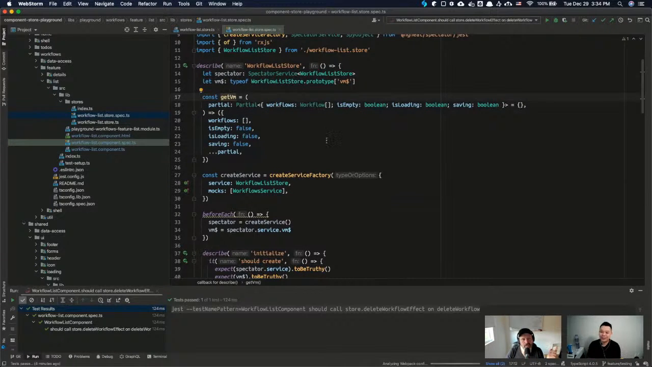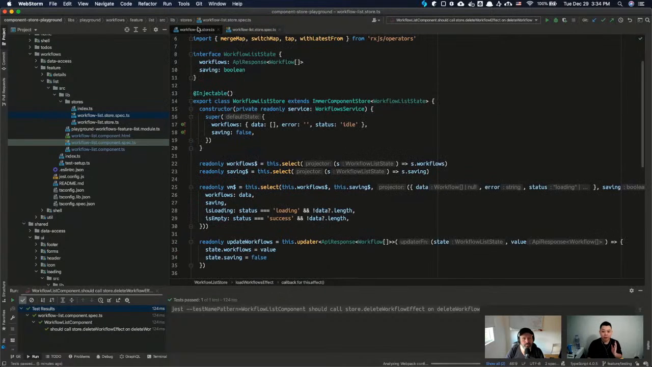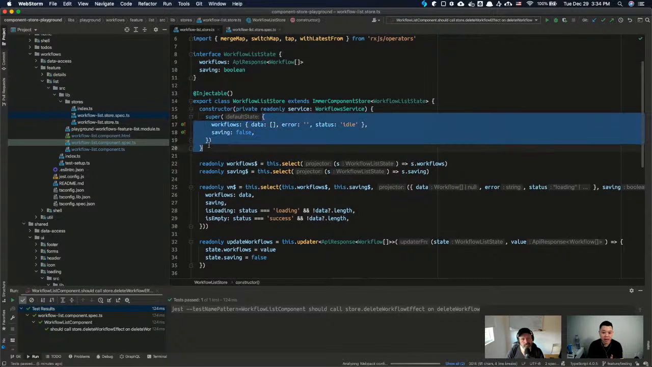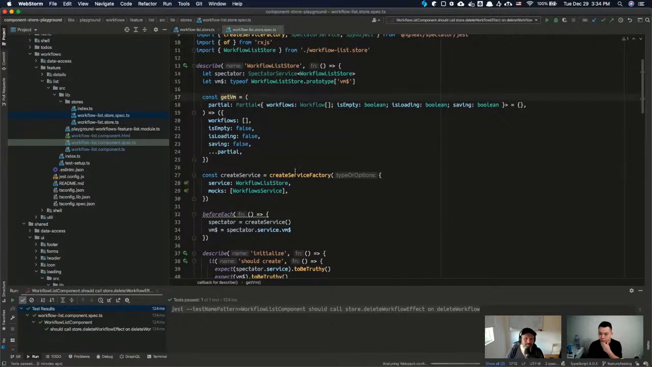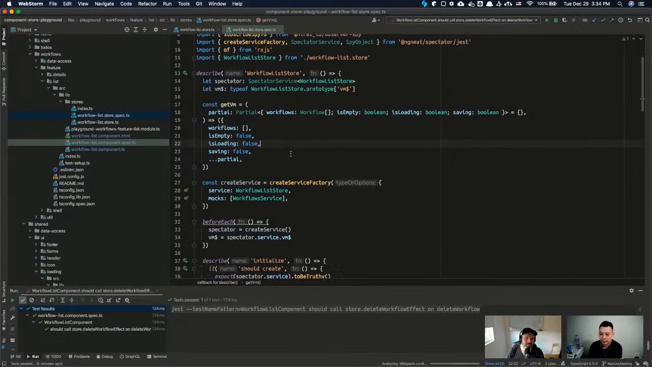But I think also, for instance, what we could do in the store is have an initial values object, export that, and use that in the test. I think that's something I would probably prefer. Yeah, we can do that too. But the thing is, the initial state of the store might not be your initial VM. Yeah, that's true. That's a great point.